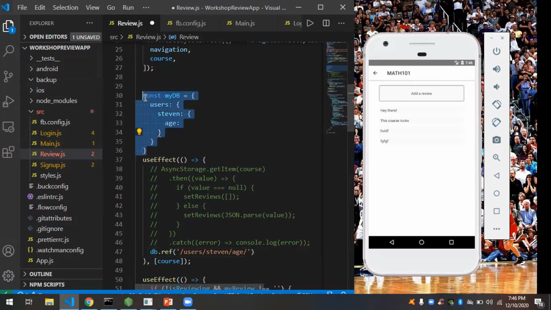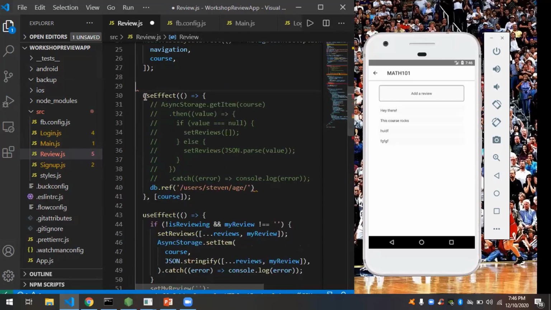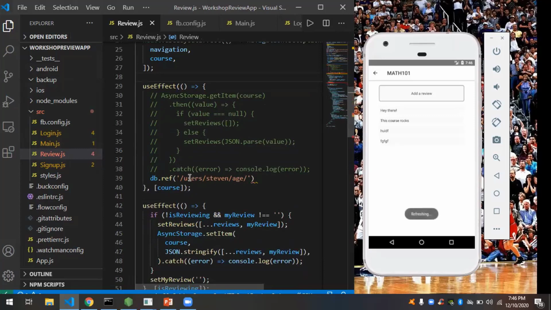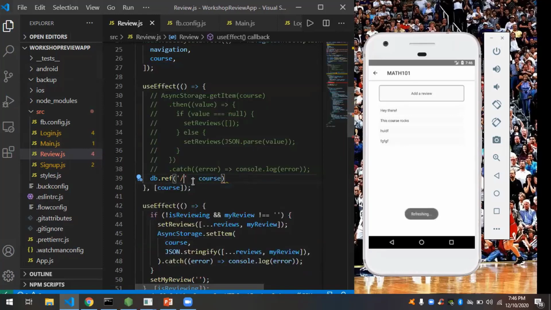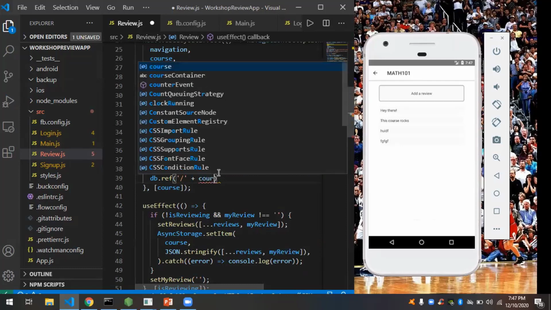So in this case, essentially, our database would have keys that refer to each course. So we could just say slash plus course. I mean, that's essentially, in this case, math 101. But we don't know that it's math 101 all the time, since it's dynamic.